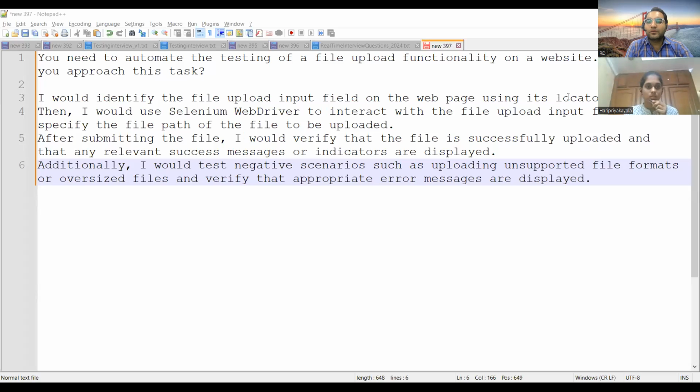Let me share my screen. Is my screen visible to you? Yes, sir. So the very first thing you would do is you would identify the file upload input field on a web page using its locator. So you will find the locators, right? ID, XPath, CSS, whichever locators that you will get. So obviously you'll be going for Selenium WebDriver.